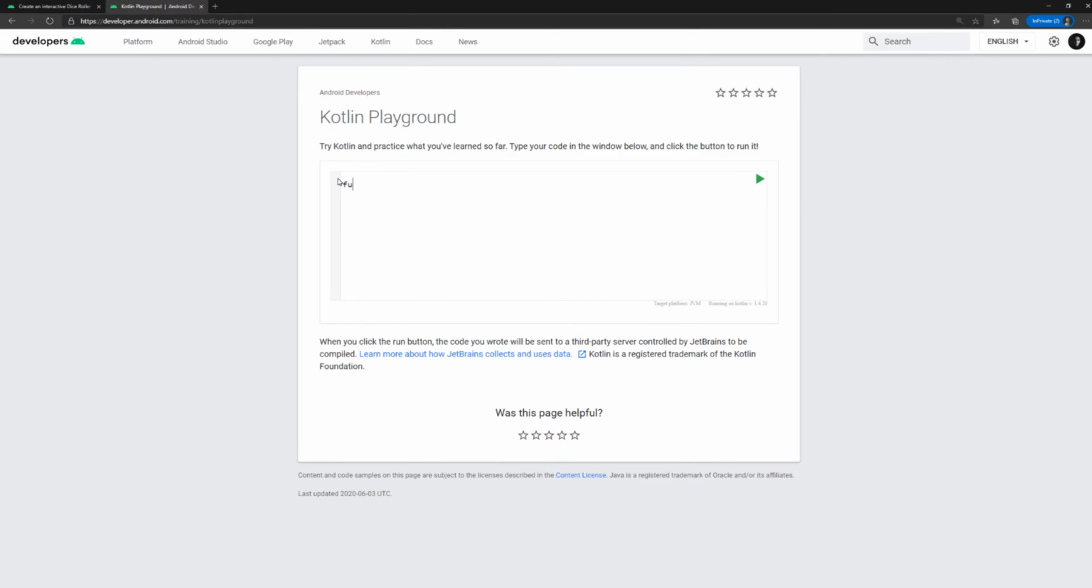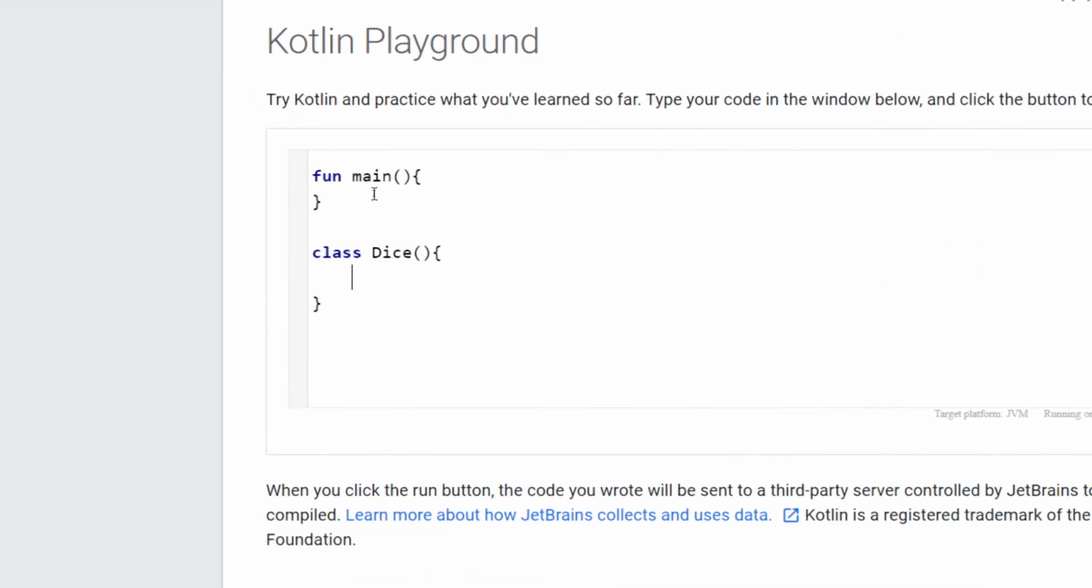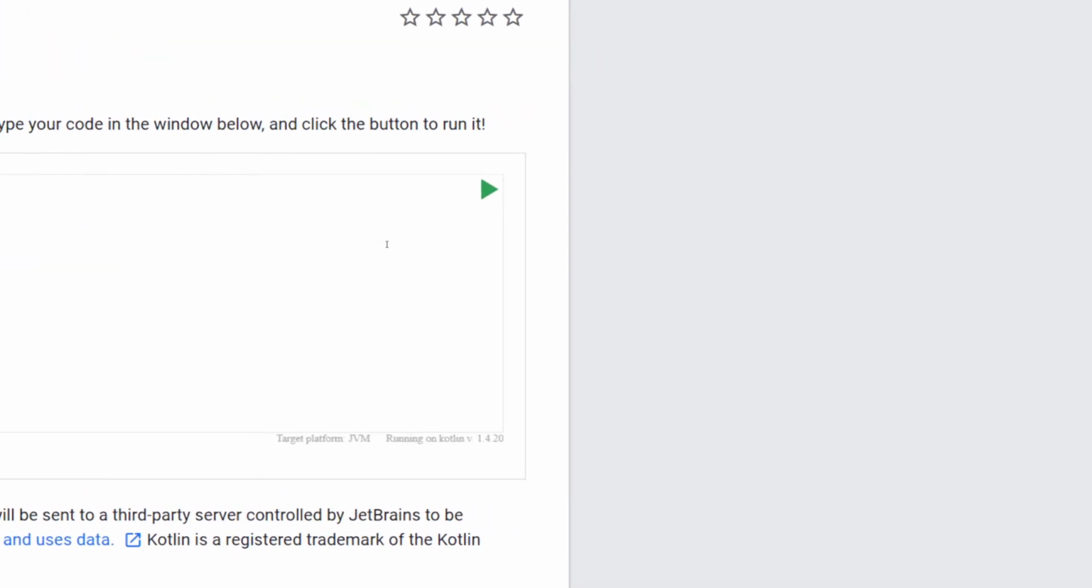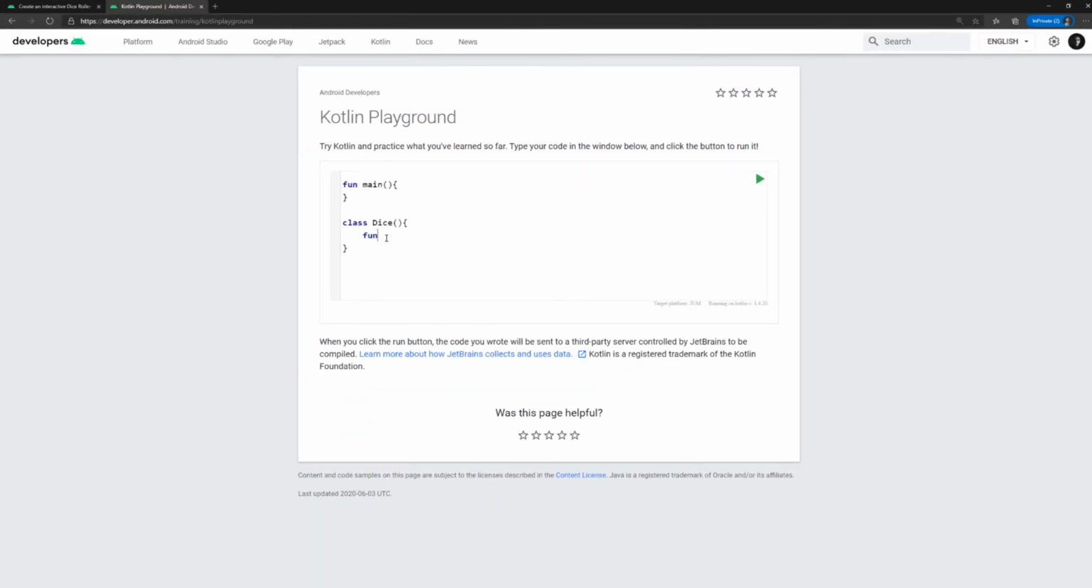I'm going to create a main function. The main function, let it be empty for now, but then I'm going to create a class named Dice. Let me just zoom it. What I'm going to add in the class is the rolling function. So let me write it as fun, then roll.